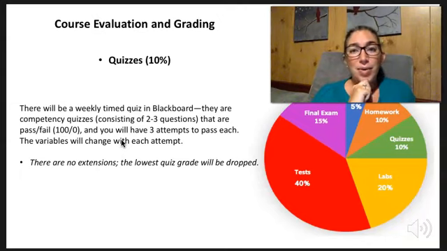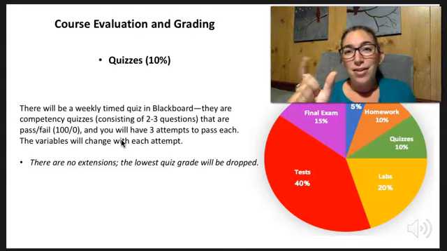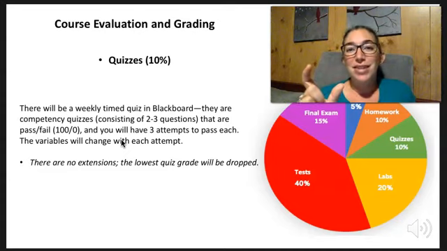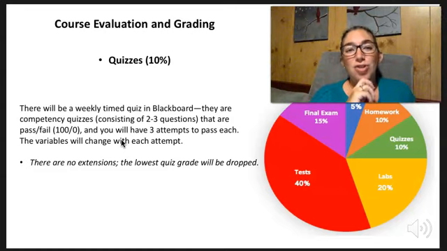Quizzes are the next component. Quizzes will also be 10% of the grade. They will be in Blackboard, they'll be timed, and they'll be very short. So these are what I call benchmark quizzes or competency quizzes. I take a really important skill from the chapter, the most important basic skill from the chapter, and I quiz you on that, because you need to master those basic skills in order to be able to do more advanced problems. So I will quiz you on these basic skills each chapter.